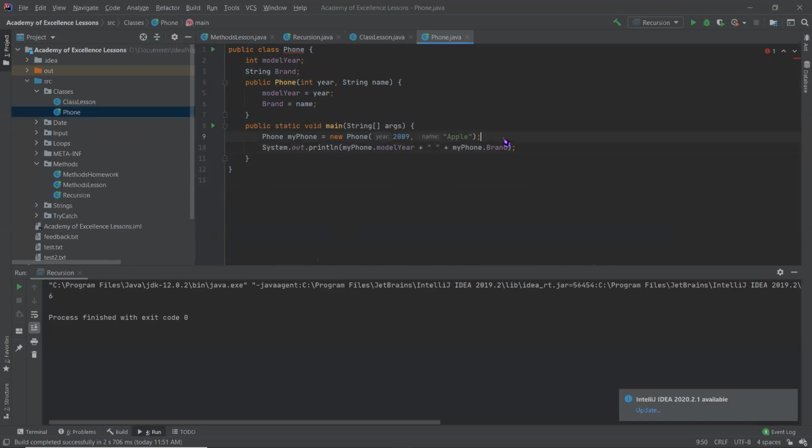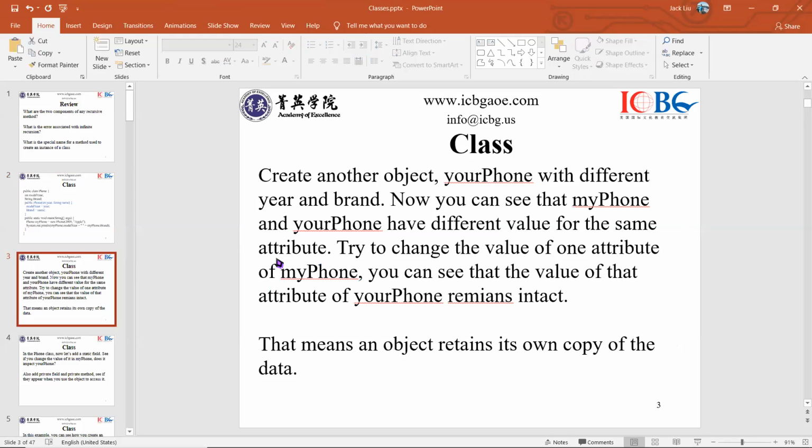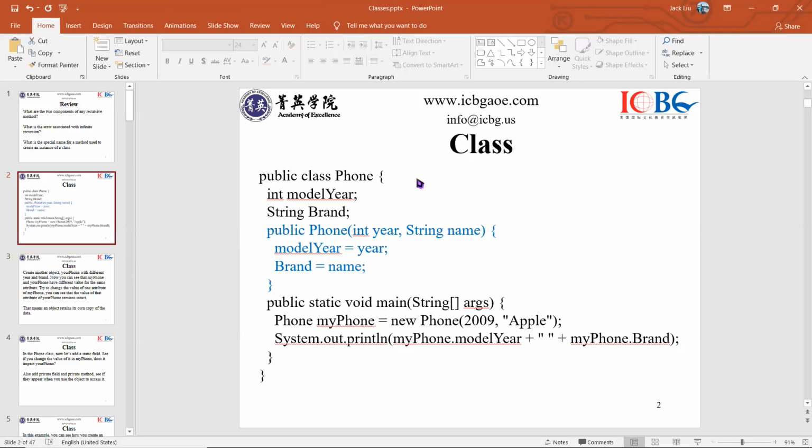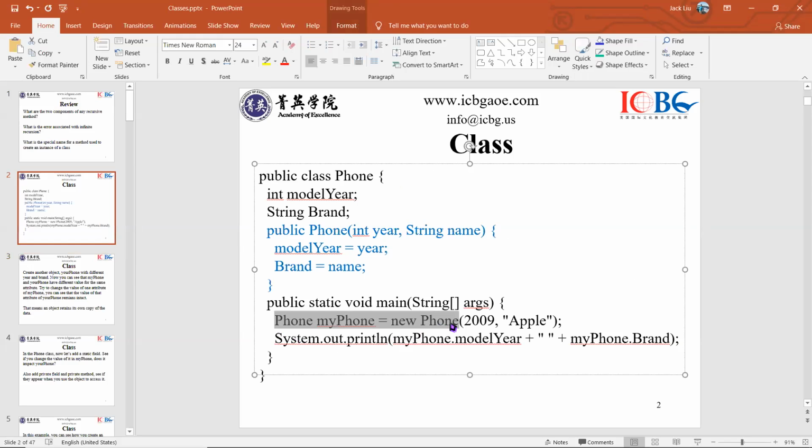And so the exercise that the slides want you to do is to create another instance of the class. In this snippet that I put in the chat that was on the slides, the first line of the main method says phone myPhone equals new Phone. And then we use the constructor. Here it takes in a number, an int, and a string for the name. And so we gave it the year 2009 and the name Apple, the brand name.